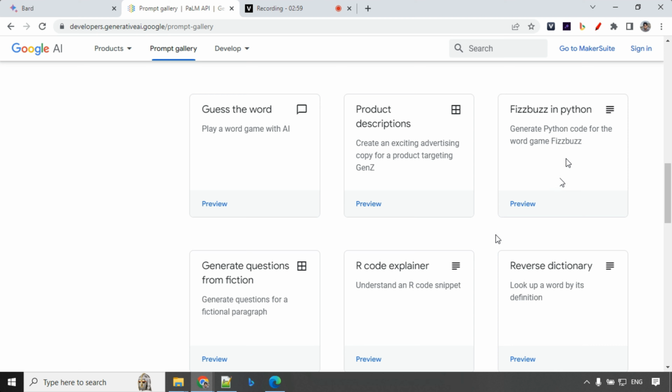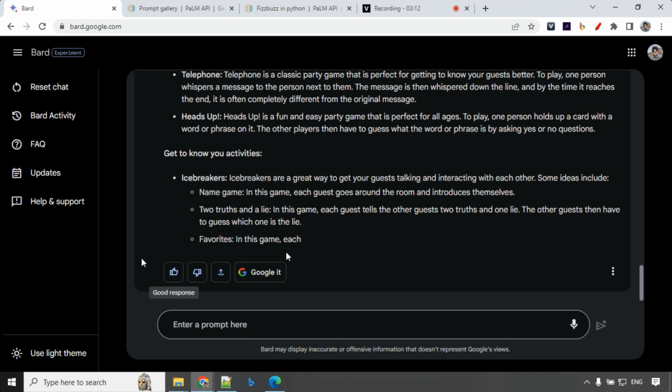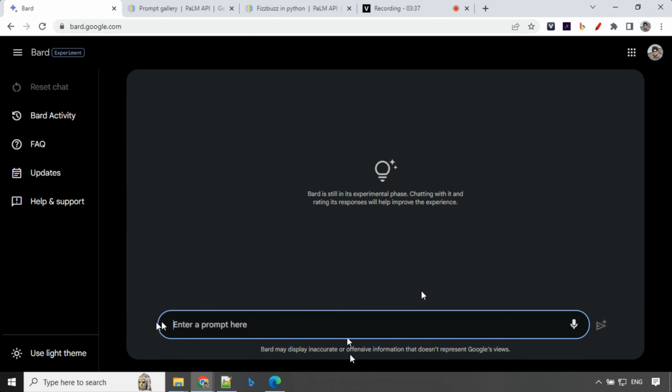I'll go ahead for the coding this time. So we have this FizzBuzz in Python. Let's see what we can do here. The prompt goes like: write FizzBuzz in Python, comment each line. Okay. So I'll take this, and if you want to clear this, you can clear it. For this, I'll just go ahead and reset this chat. So I'll take this prompt and paste it here.